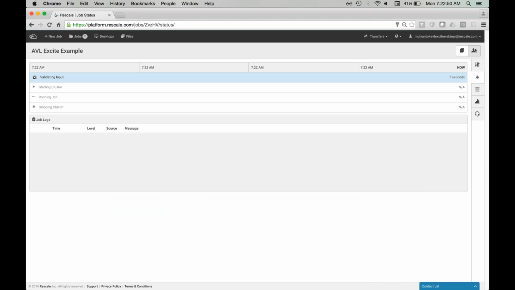So on the status page, you'll be presented with the status of the cluster and your job. Right now we're still validating input. And after validating, we're going to start the cluster, provision the hardware, after which it will automatically switch to running your job.